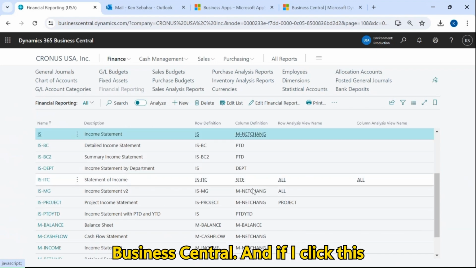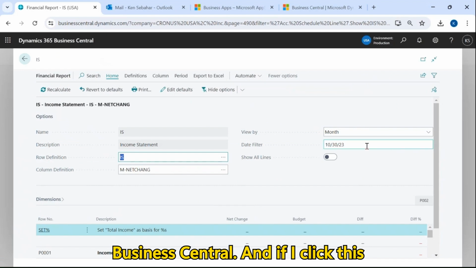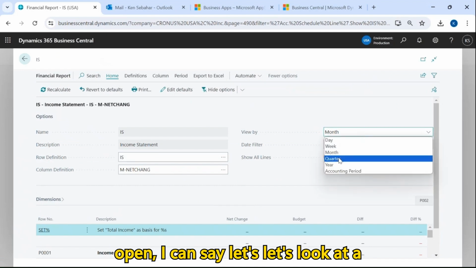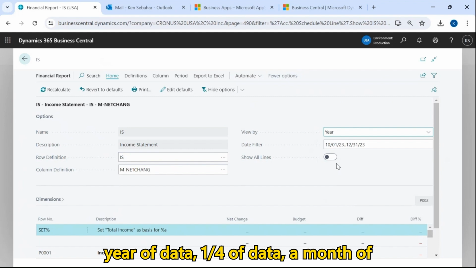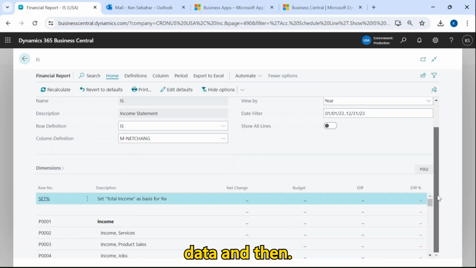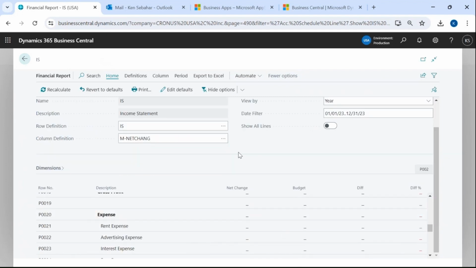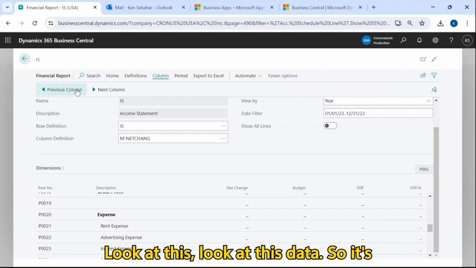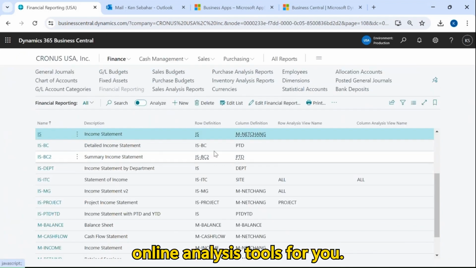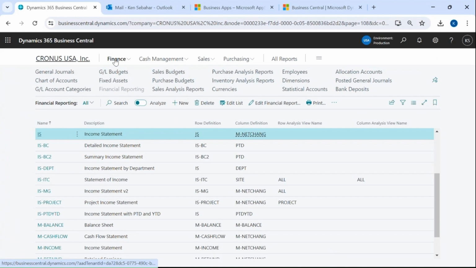So it's literally an unlimited combination of rows and columns that can be created to analyze your financial data directly from within Business Central. And if I click this open, I can say, let's look at a year of data, a quarter of data, a month of data, and then look at this data. So it's online analysis tools for you.